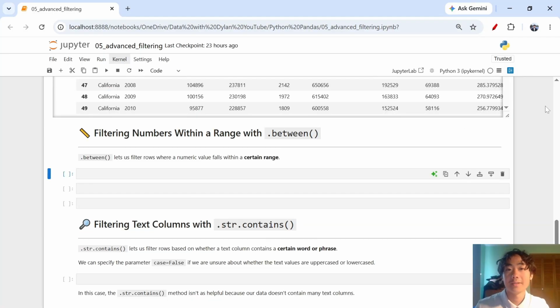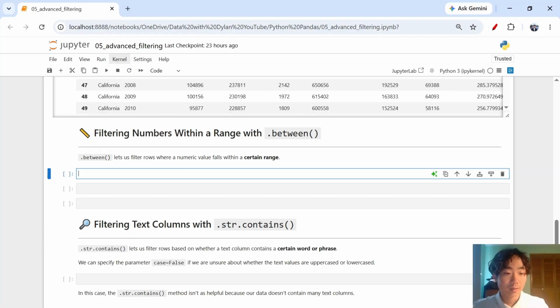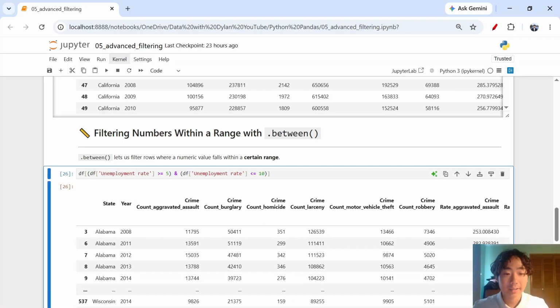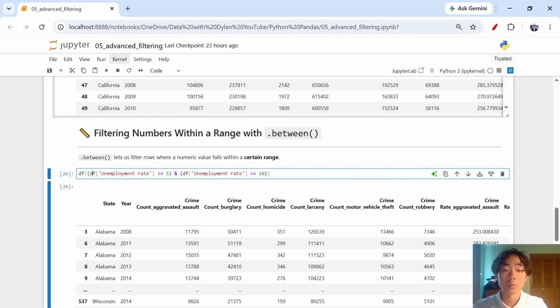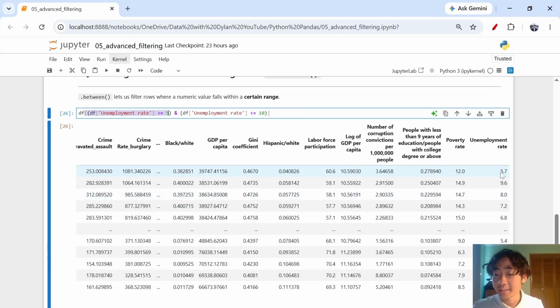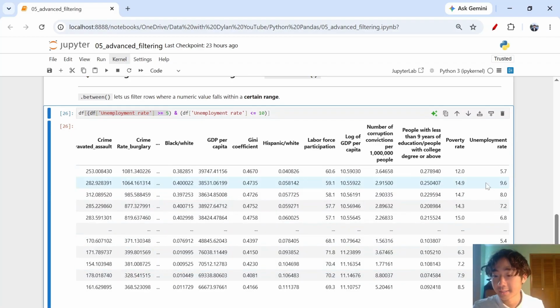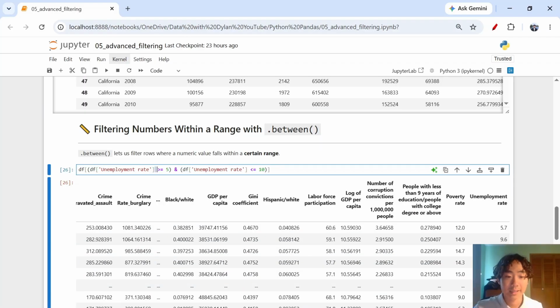Okay, now I'm going to talk about the between method. And this filters numbers within a given range. So again, let me demonstrate an example. In this line of code, it retrieves the rows where the unemployment rates are between 5 and 10, as we can see with these values over here in this last column. And there's nothing wrong with this line of code. It works well, it's completely fine. However, we can simplify this code even more.